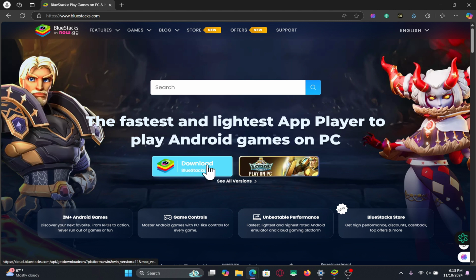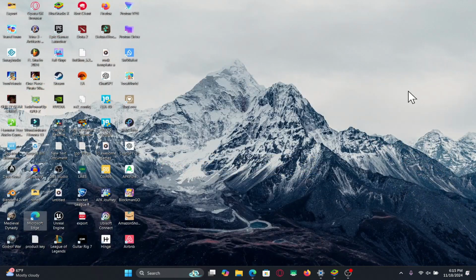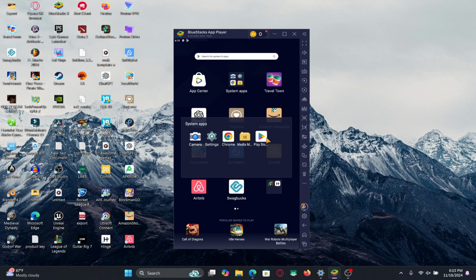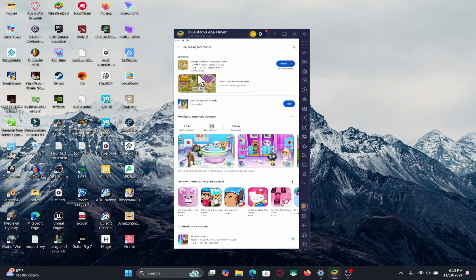From here, just click on the download button to download the BlueStacks installer, and then open it up once it is downloaded. From there you can simply click on the next buttons in order to install the BlueStacks emulator on your system. Once it is installed, just open it up to access your Android home screen, and you can now open up the Google Play Store and sign in using your Google account.